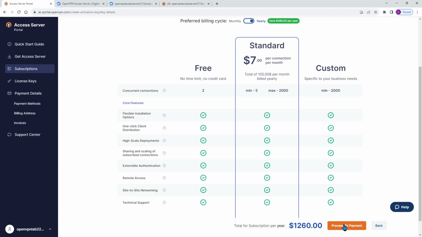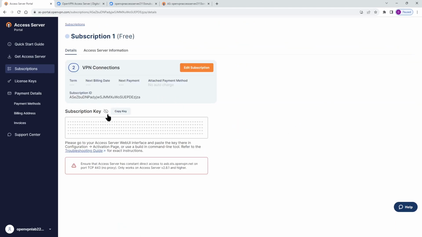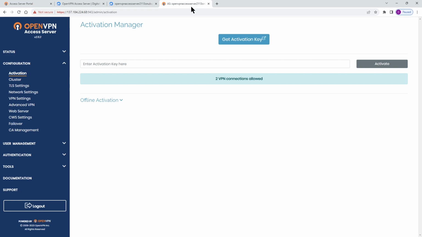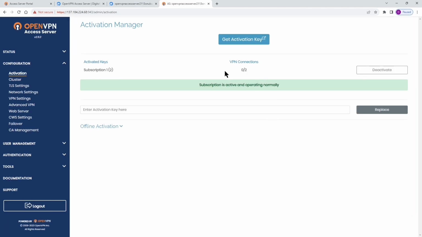For the purpose of this demo, I'm just going to stick with the free one and the ones that I've already created. So let me go back to the previous page, and then I'm going to click on view and copy the key. Now head back to the admin user interface or admin UI, and I'm going to paste that key here and activate. It's going to take a second, and as you're going to see in a second, my activation, here we go, is active, or subscription is active.